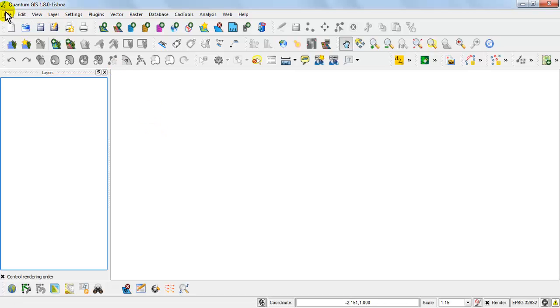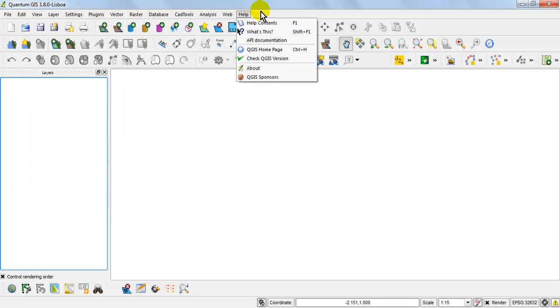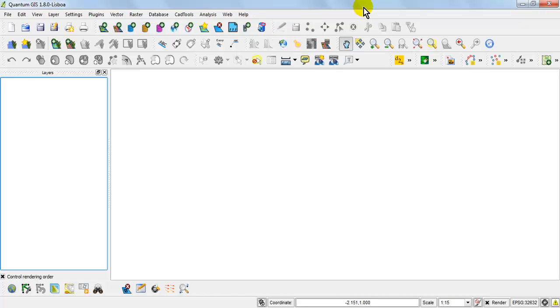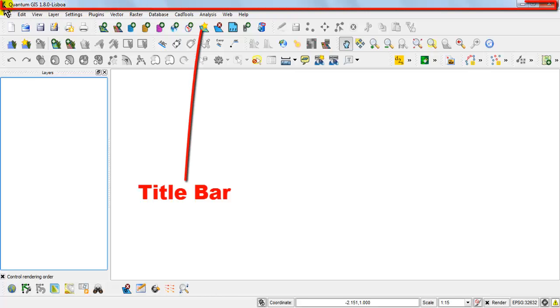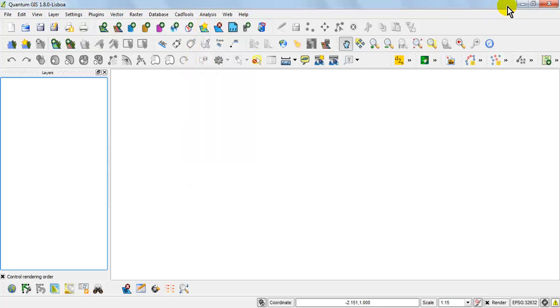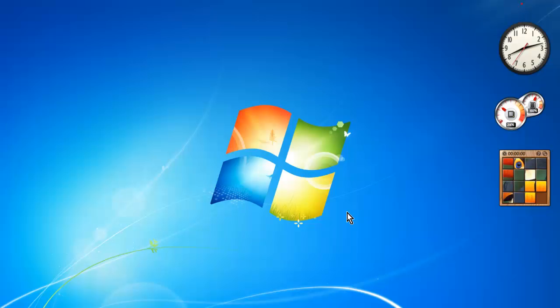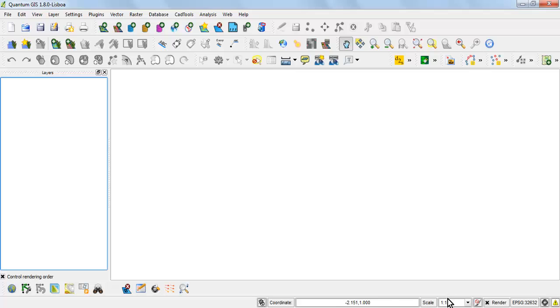So here is our QuantumGIS. This is the interface of our QuantumGIS, and QuantumGIS is just like any other software. From the top we have the title bar. The title bar carries the minimize, the maximize, and the close button.